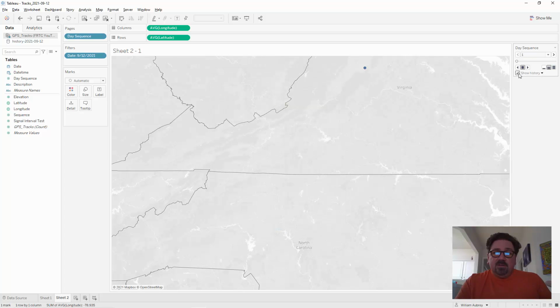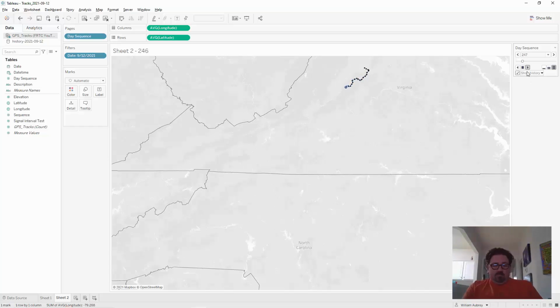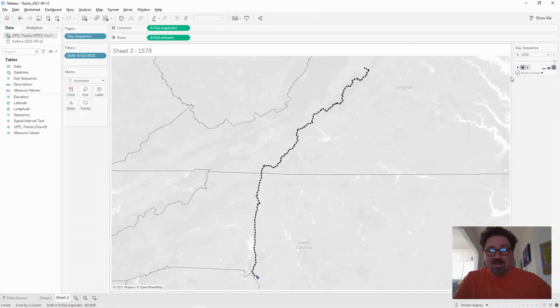Let's look at some of the history settings so that we'll show our trail. We want to show all, we want to show trails, and we want to format that trail so that it's a dotted line and it has a high contrast. Now let's set it to the highest speed setting and animate. Okay, it looks like that's finally animated. There we go, how to animate GPS tracks in Tableau Desktop.